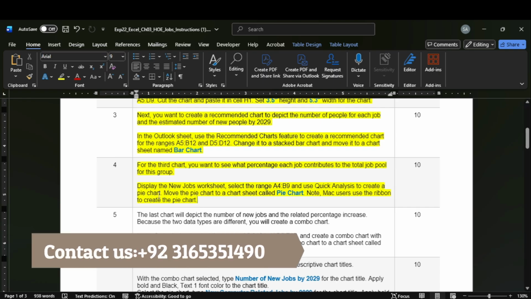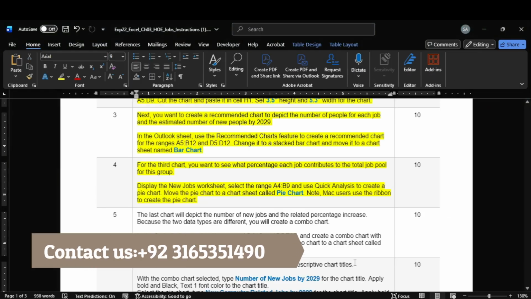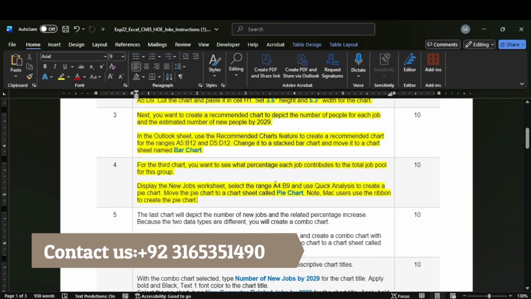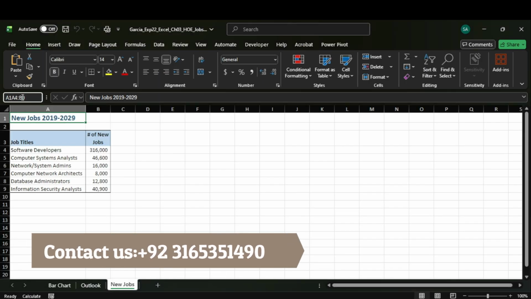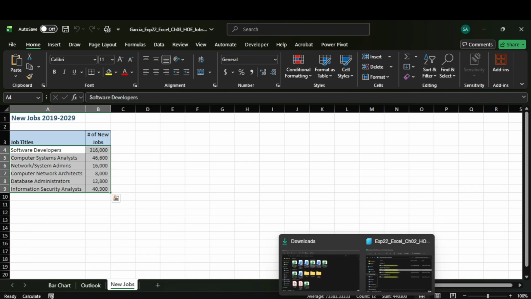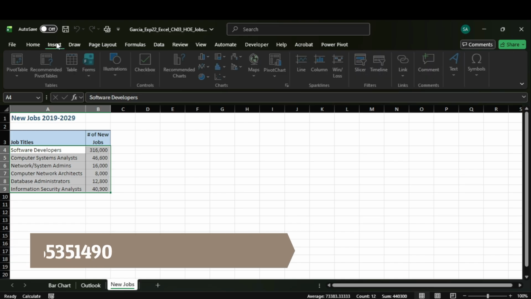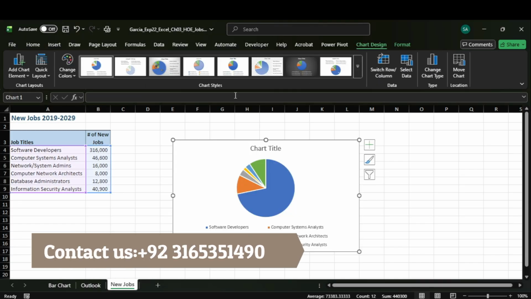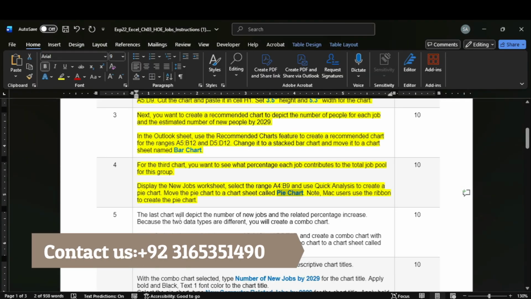In the next step, it says display the New Jobs worksheet. Select this range. Use Quick Analysis to create a pie chart. Move the pie chart to this sheet. So insert the pie chart and move the chart to this sheet.